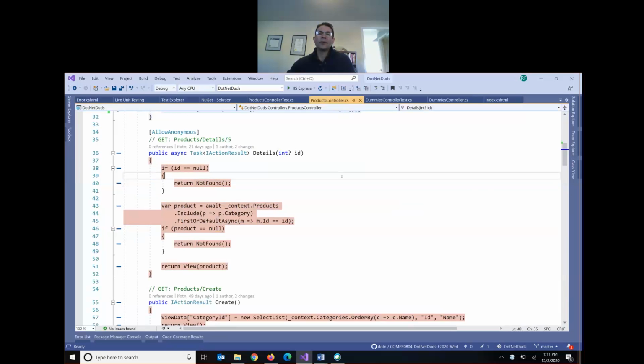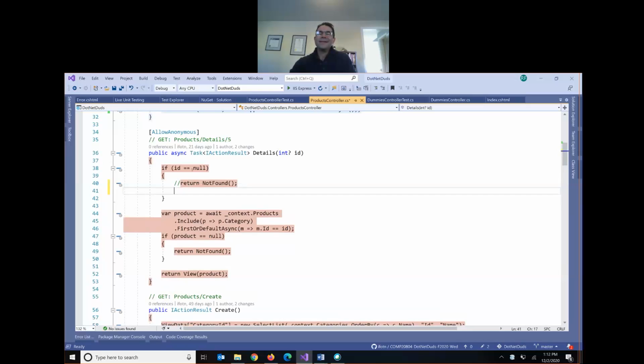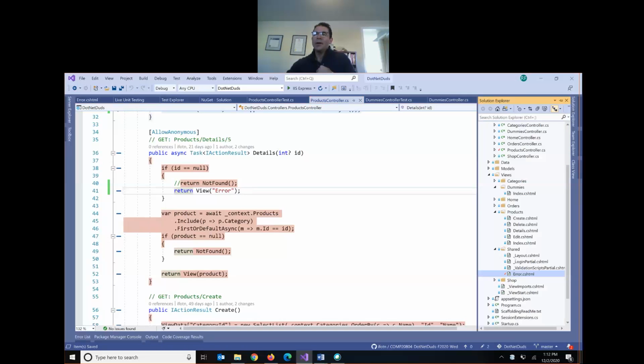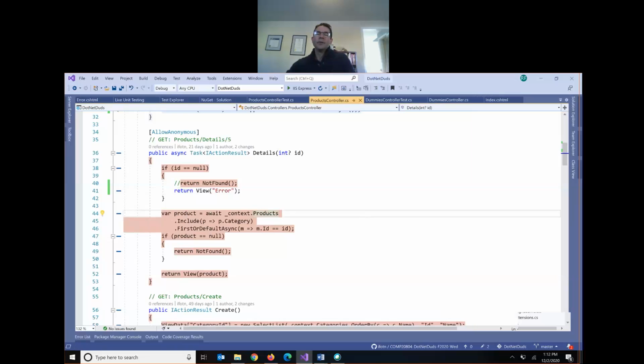Let's go back to the products controller. I'm going to comment out line 40. And instead, we want to return the view called error. We don't have to specify the path. If there's not a file called error under products, the server will automatically check for a view called error under shared. So instead of returning not found, we want to return the error view.